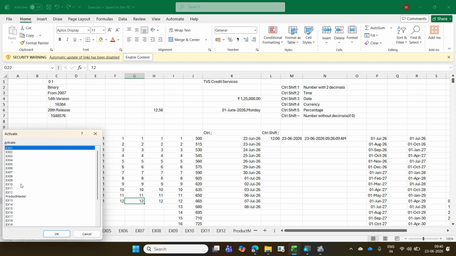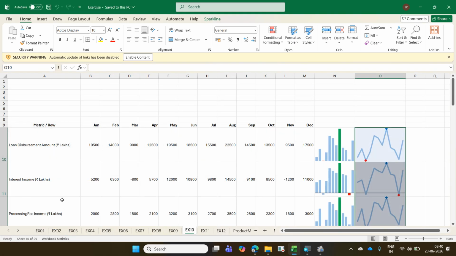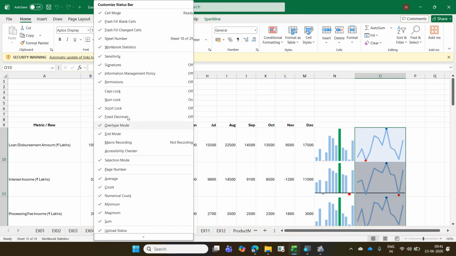You can select the sheet and you can go to that particular sheet. And there is one more method. When you go to the status bar, could you tell me how can I display the sheet number? How many sheets are available? What is the current sheet? I want to display the sheet number. So what we have to do is make a right click on the status bar and then we can enable this option called sheet number.